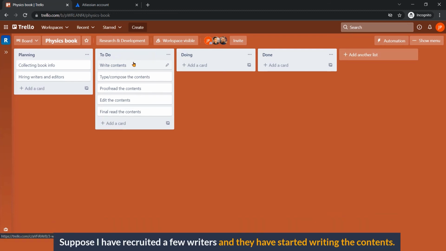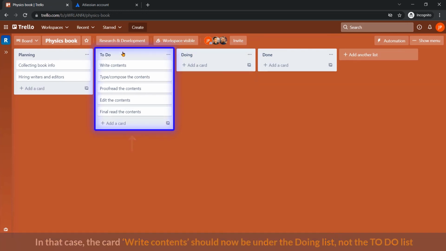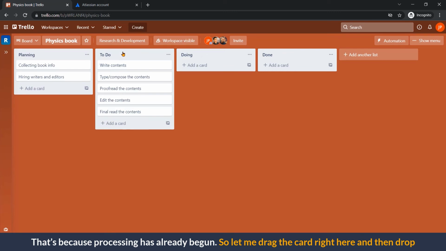Suppose I have recruited a few writers and they have started writing the contents. In that case, the card write contents should be now under the doing list, not the to-do list. That's because processing has already begun. So let me drag the card right here and then drop.